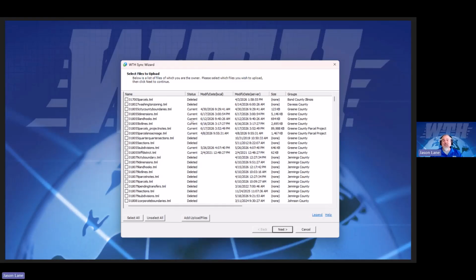If I have made a change to one of these layers, then this would be listed as modified and automatically have a check mark saying that it's going to upload this file to sync for everybody else to download.